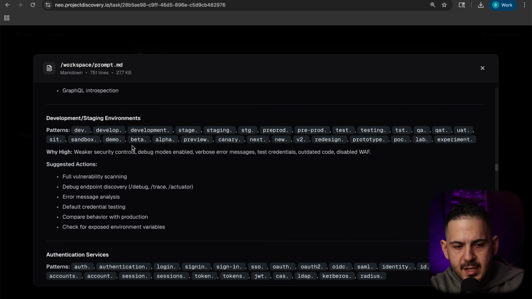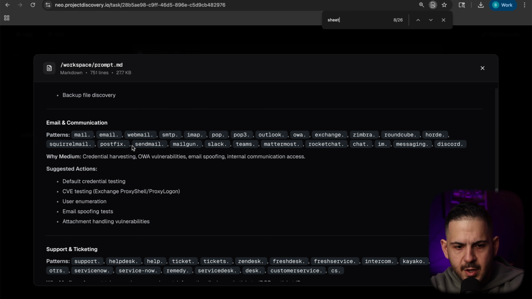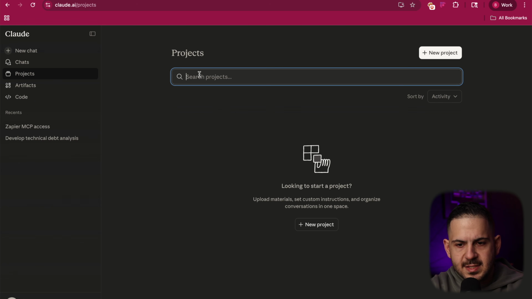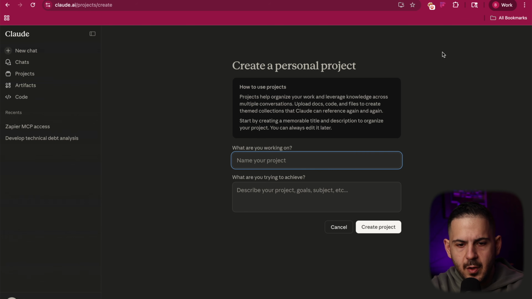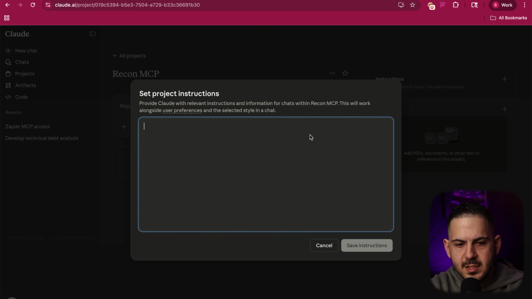And the ultimate goal is to create a Google Sheet using MCP. So if I do Sheet, somewhere in here, it should be right here. It says, hey, make a Google Sheet for me. And then also, I want you to include your expertise and so on. So that was the setup that I got from Neo. And all we have to do now is copy this, go into our projects, and we're going to create a new project calling it Recon MCP. And we're going to create this project. And we're going to paste all of that into this instructions right here.